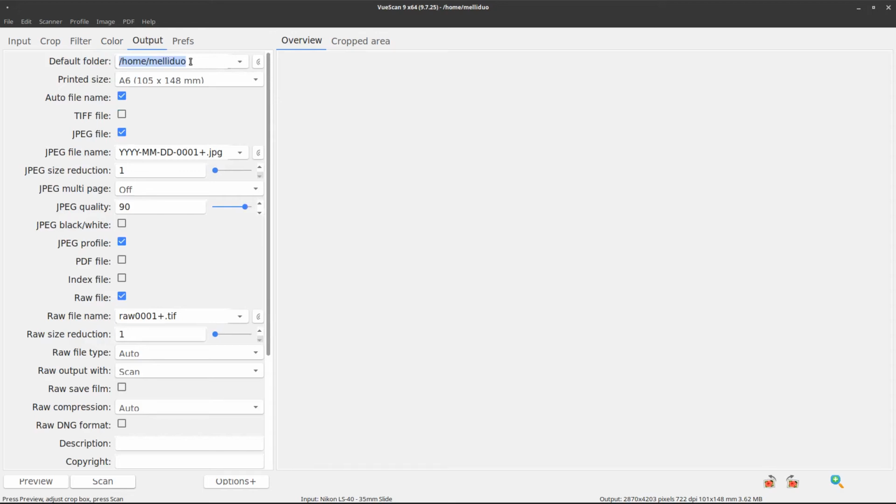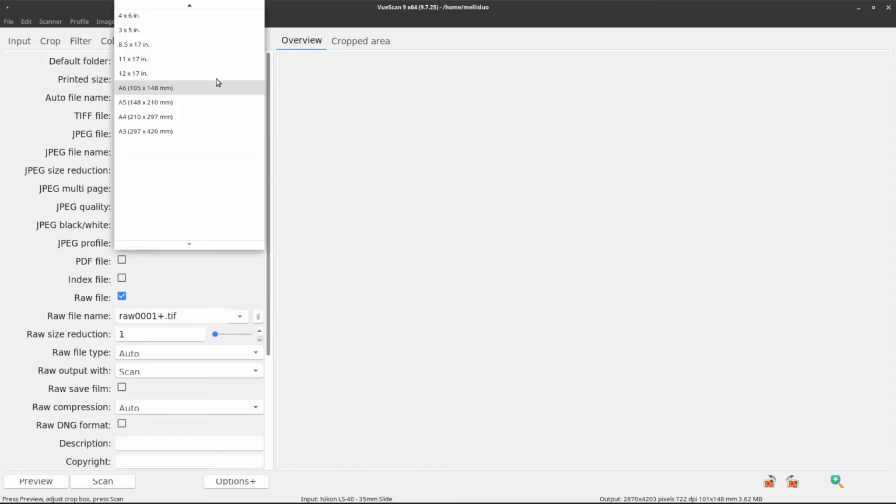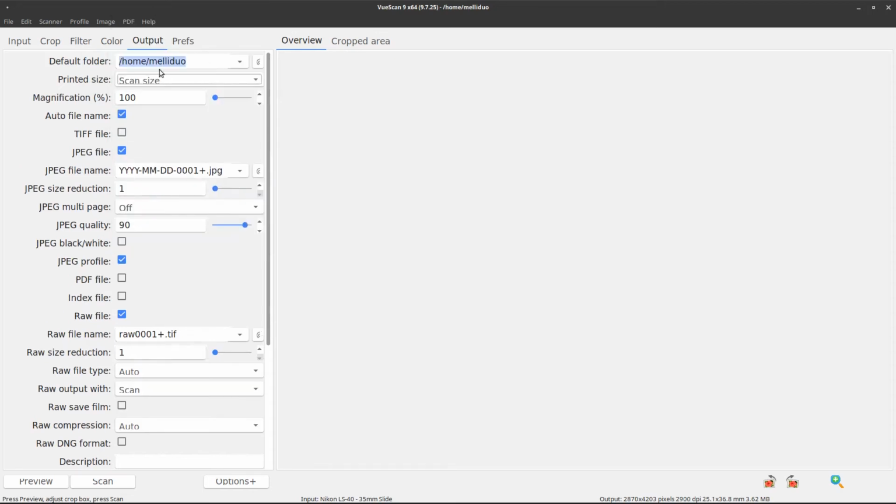Output, here you set the default order. The printer size is always the scan size. The magnification is not necessary for a raw PDF. It is only if you want to print it, and you can set it if you want to 100% of your size or 50% of your size. But we don't need it as a linear raw scan. Auto file name you can.